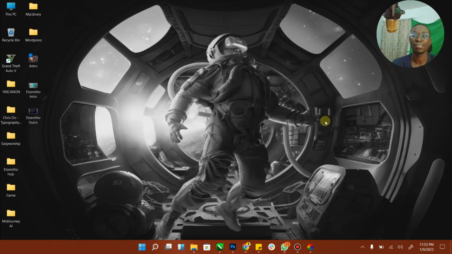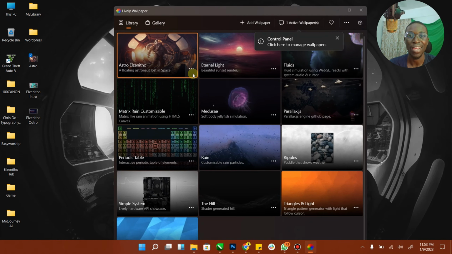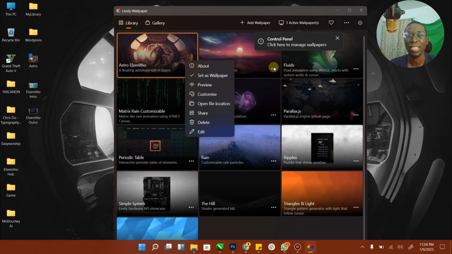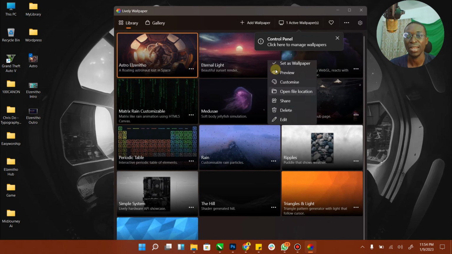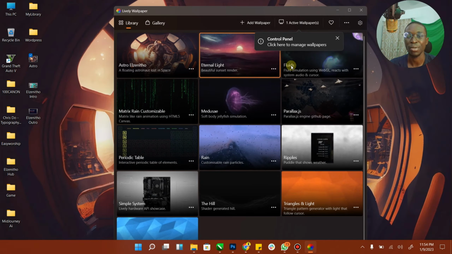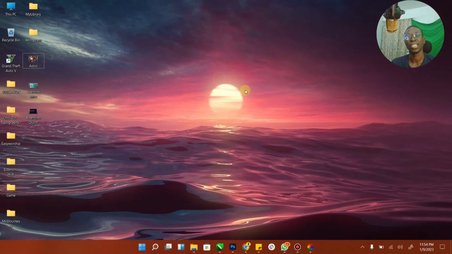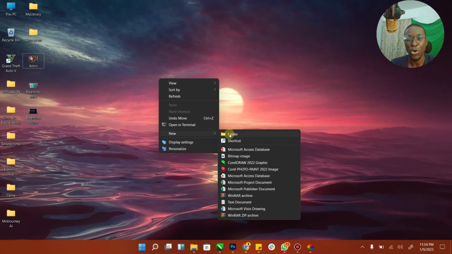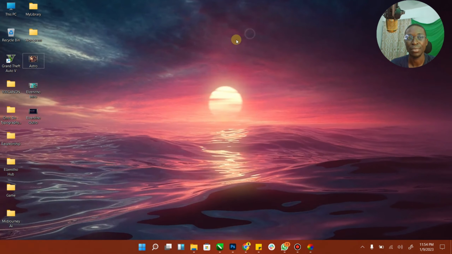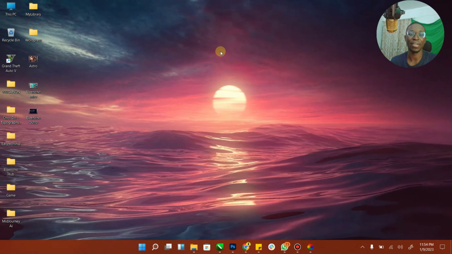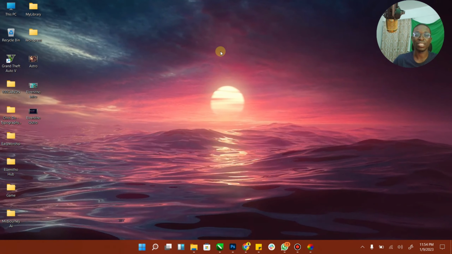So yeah, that's basically how to use an animated wallpaper. I love this particular one, so I'm just going to stick with this, right? So that's basically how to get your animated wallpaper. Very, very simple, straightforward.